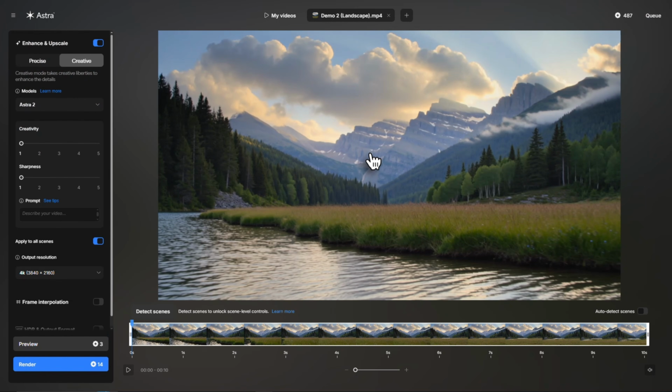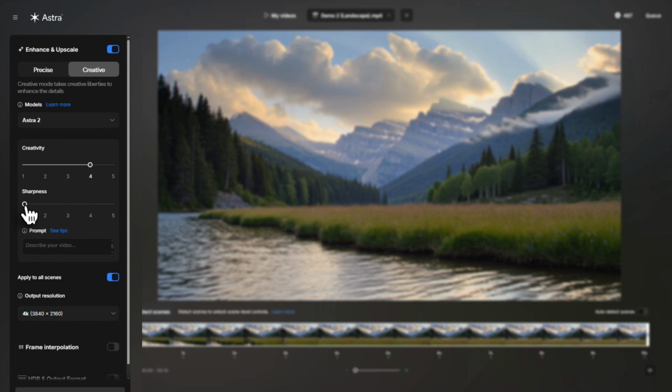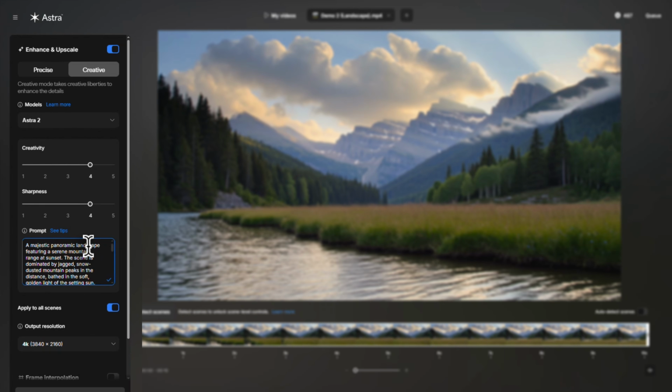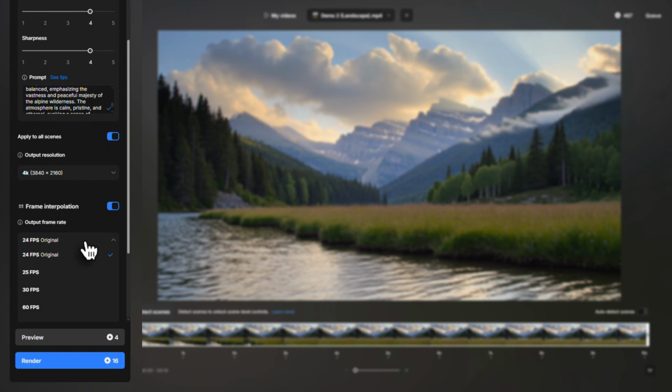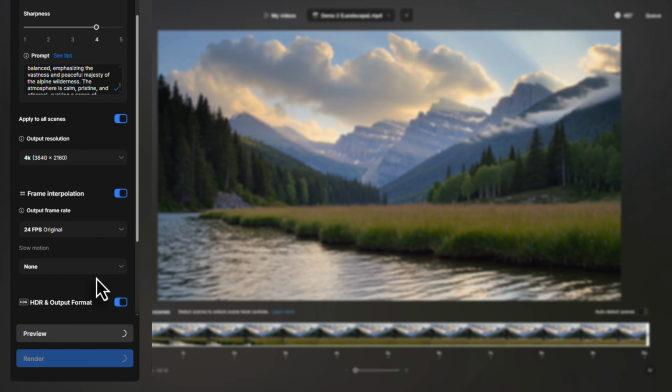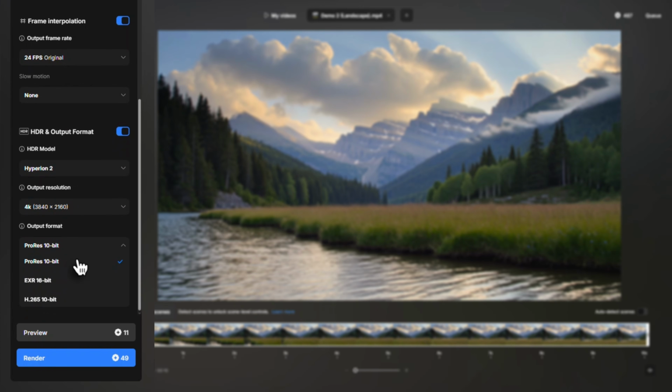Landscapes are usually much more challenging to upscale, so let's see how Astra 2 handles this type of footage. I'll set the creative strength to 4 and the sharpness to 4, then describe the scene with a prompt. I'll keep the output resolution at 4K, leave the frame rate at 24 fps, enable HDR, select the latest model, choose 10-bit ProRes, and then render the video.